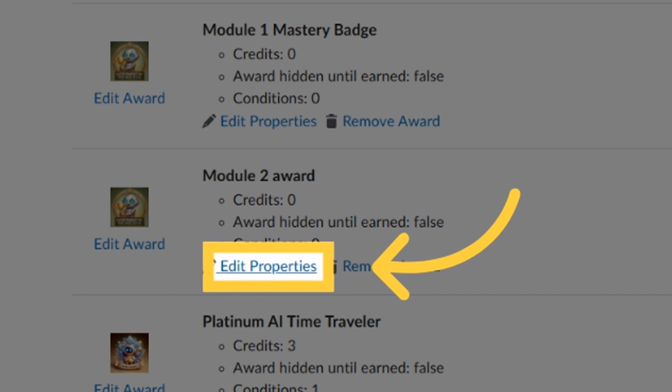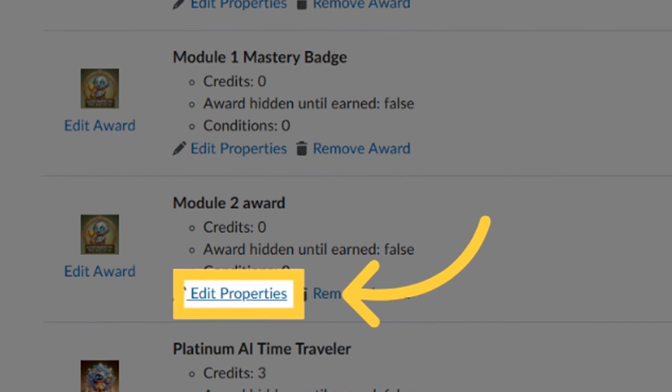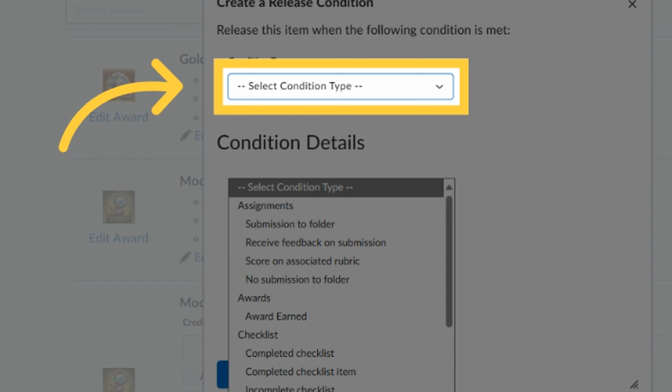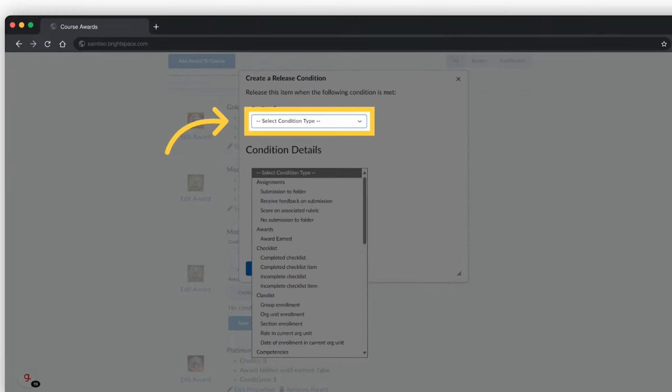To set conditions that automatically award the student the badge when they meet your criteria, go to Award Settings by selecting Edit Properties if needed. Click Create to set conditions that trigger the award. Open the Condition Type drop-down to select how the award is earned, such as by assignment score or rubric or grade earned on a grade item.